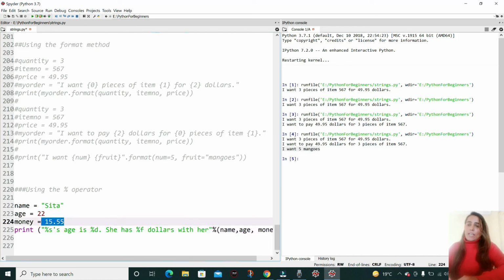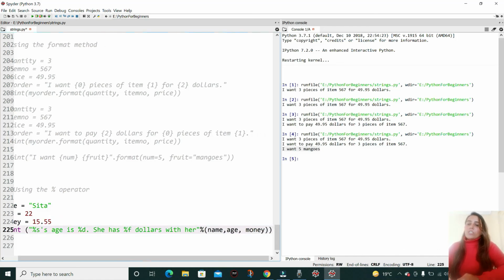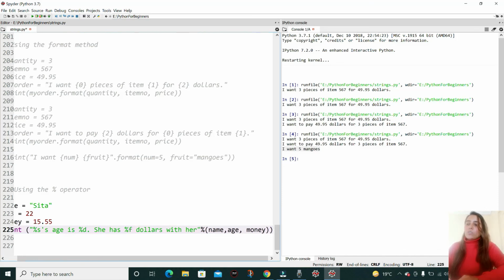And then after the string is getting finished, I'm using the % operator again, and in parentheses I'm declaring the variables I want to use, so name, age and money, in accordance with how they have been placed over here in %s, %d, %f, and in the similar fashion these are being declared over here. So "Sita's age is 22 and she has $15.55 with her" is getting printed.